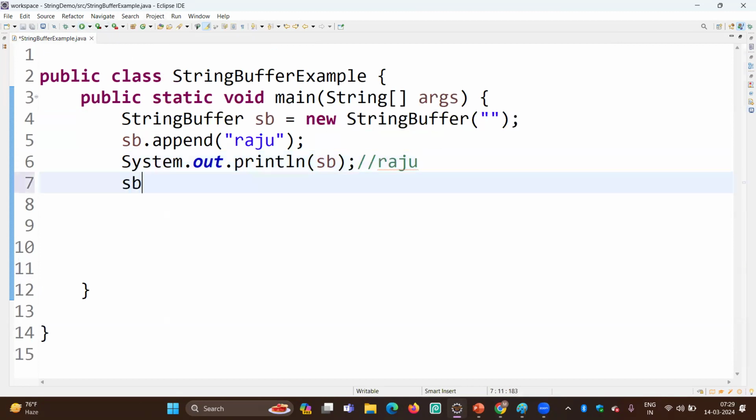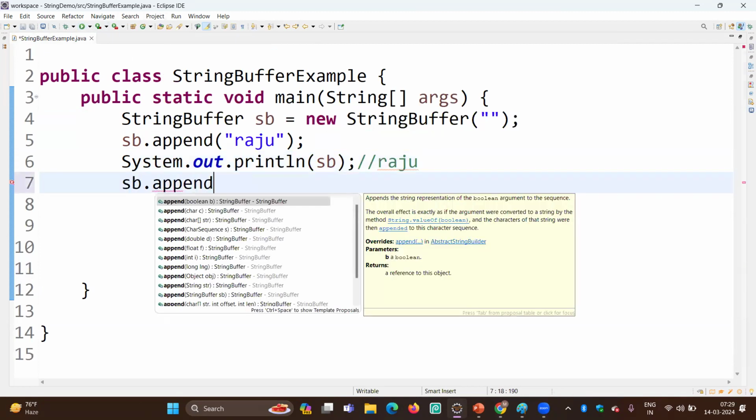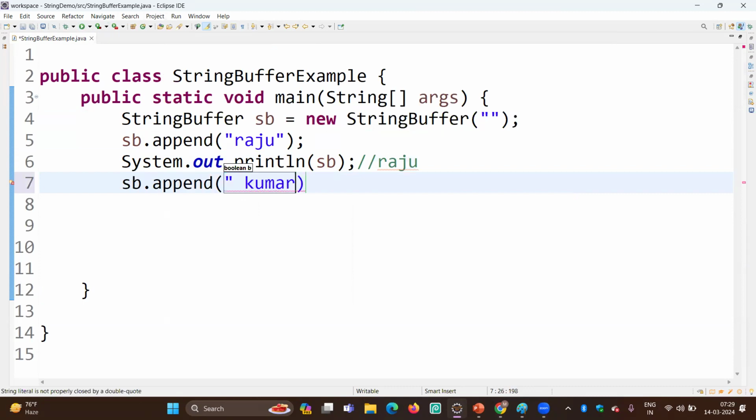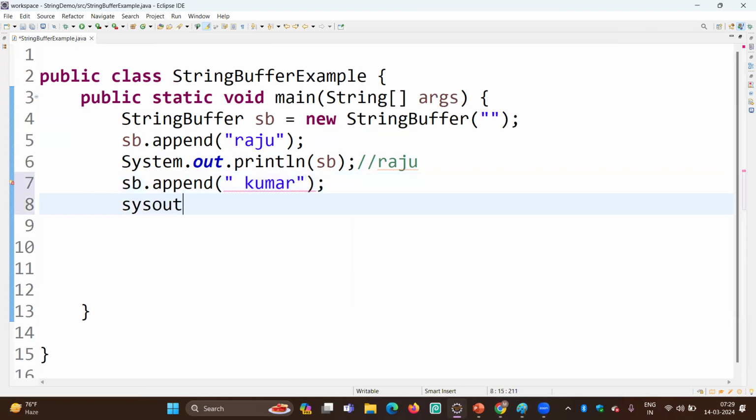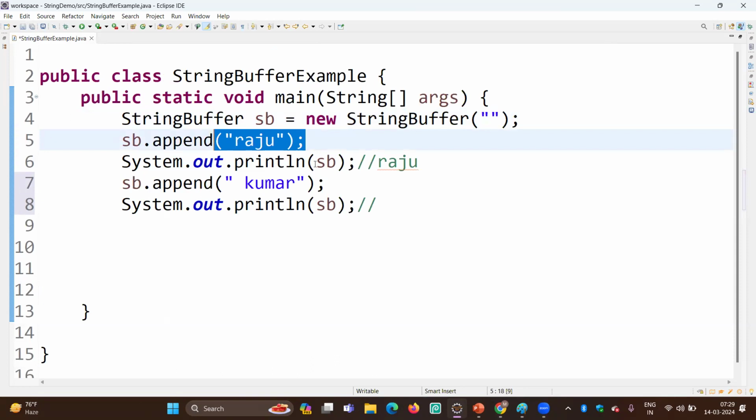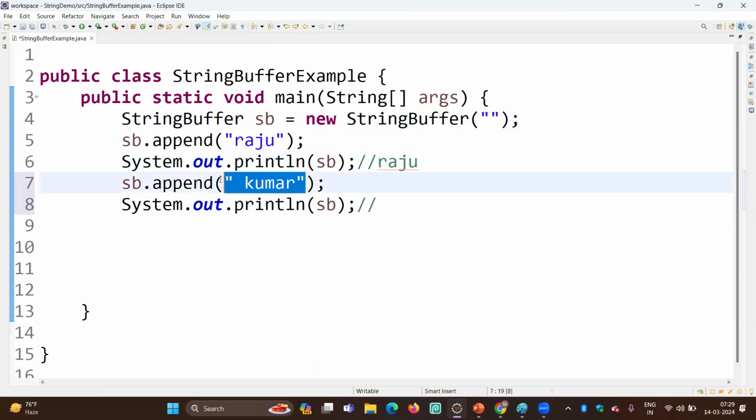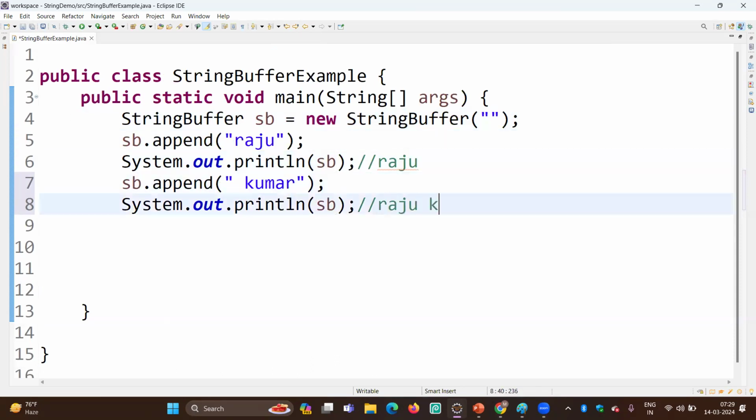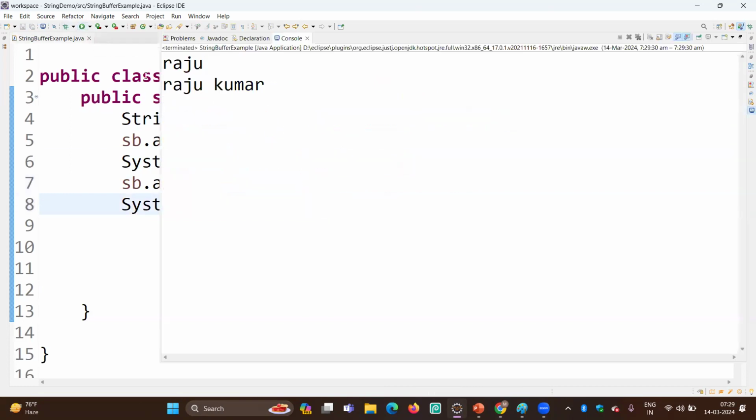Not only this, you can also append some more characters, a group of characters like Kumar. Now what happens, guys? First thing is create an empty one, then append Raju. At this point it became Raju. And to this Raju, we are appending what? Kumar. So we get Raju Kumar. Yes, perfectly it is working, guys.